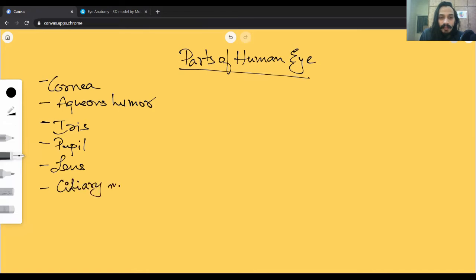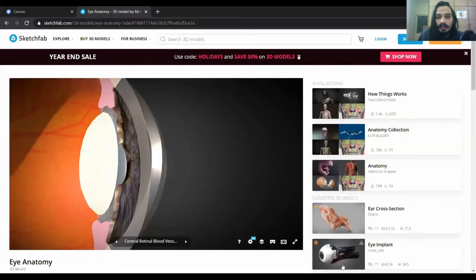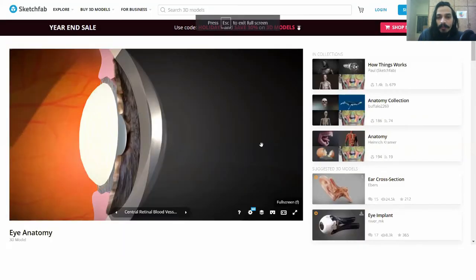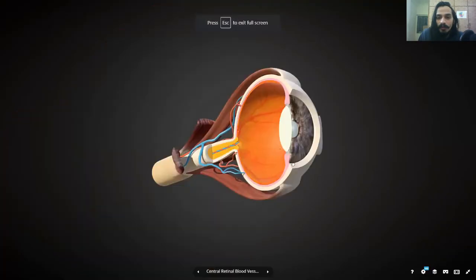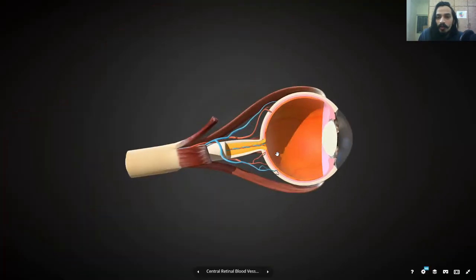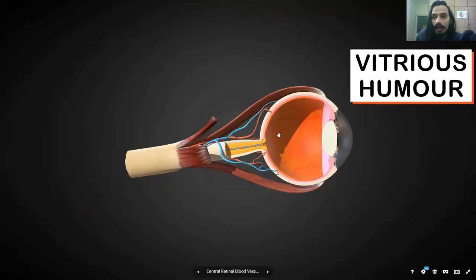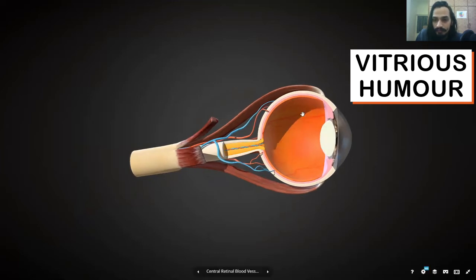Right now, beyond the lens, this whole space is basically like a liquid. It's called vitreous humor. This whole eyeball is filled with a liquid called vitreous humor. It's like another medium.